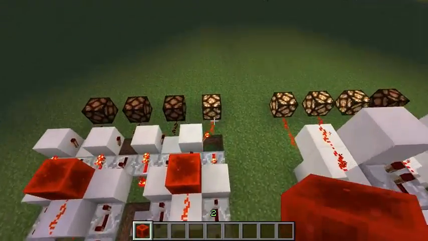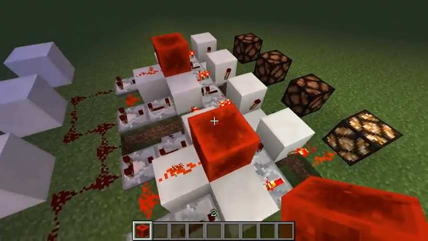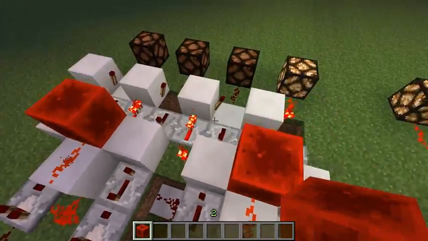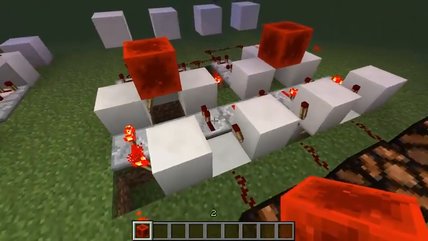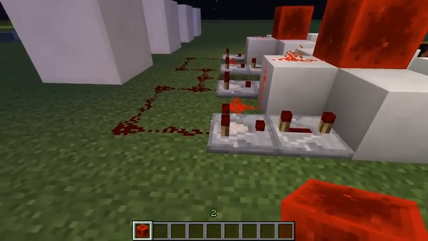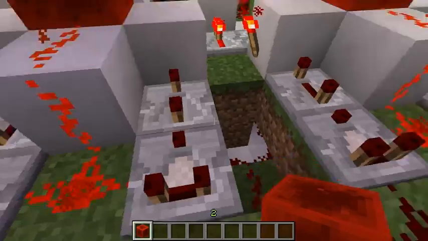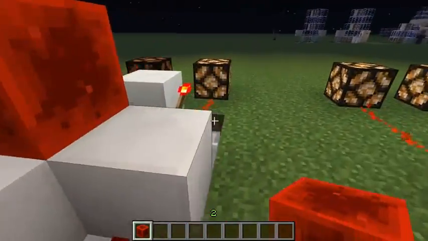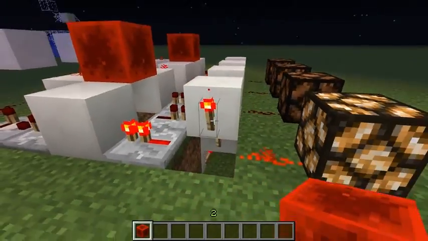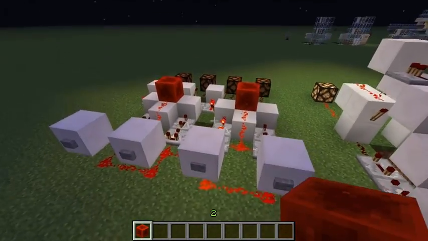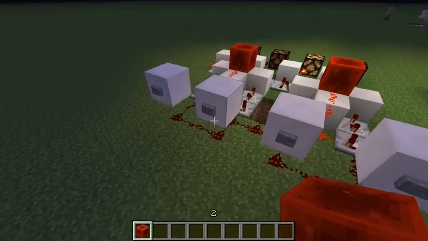So now only the fourth torch is turned on, because the first thing this does is it resets all the RS NOR latches, and then it sends the signal to the comparator, and because the signal can't pass through other comparators, only the first RS NOR latch changes its state, and the same thing happens for all the other latches.